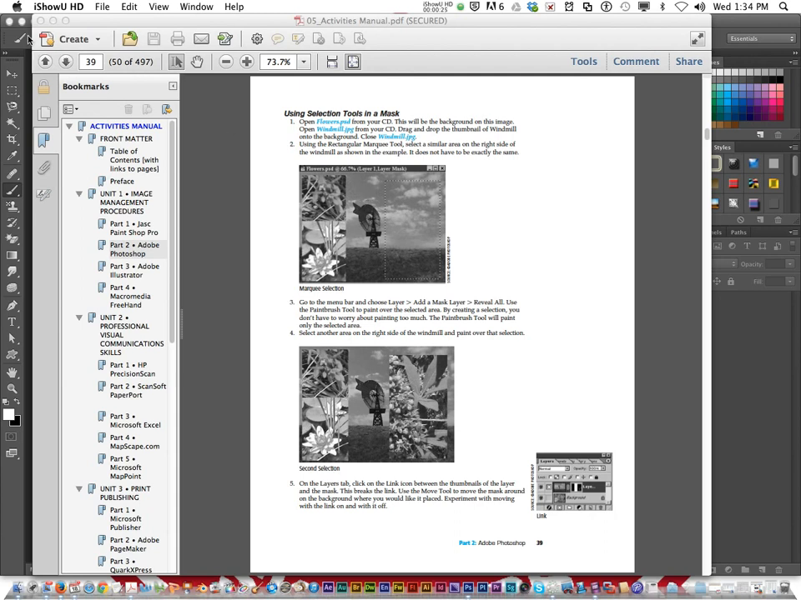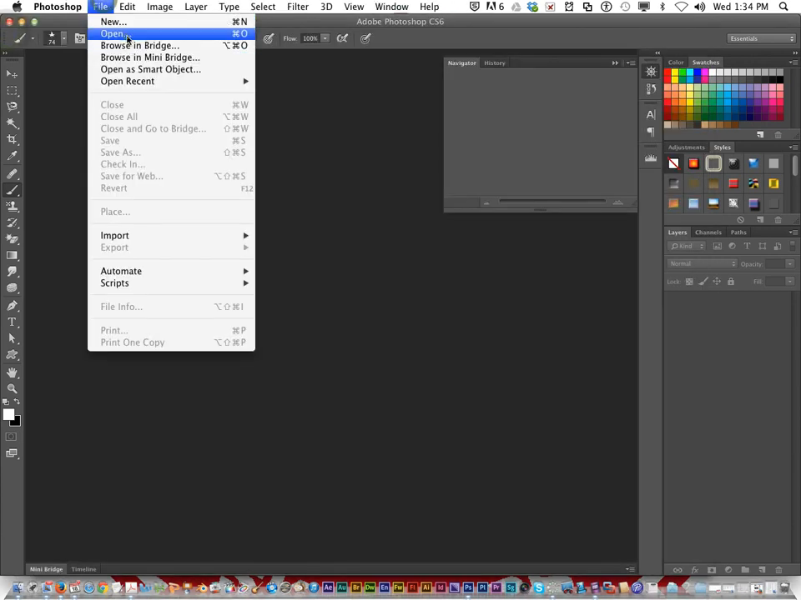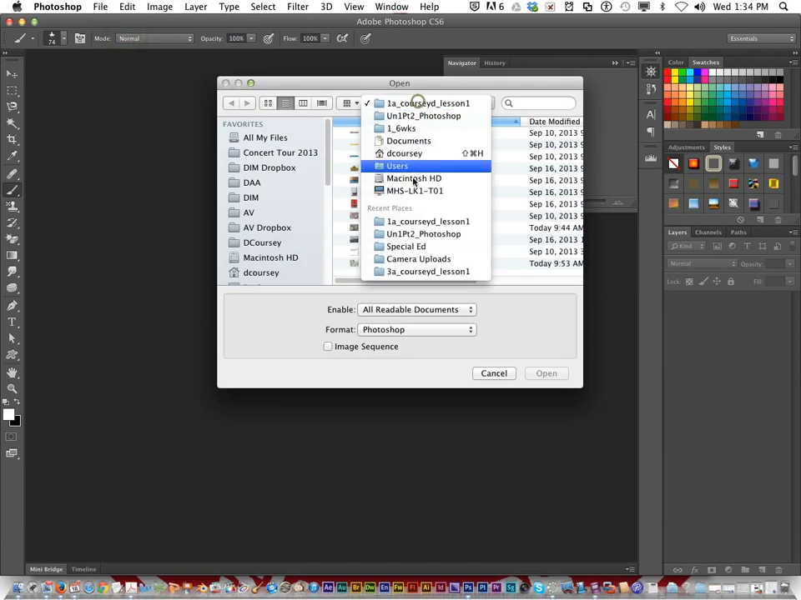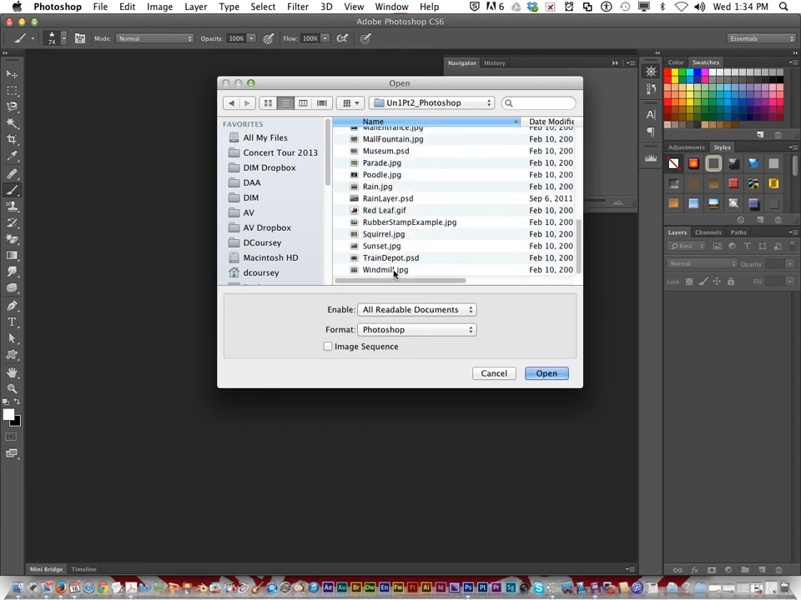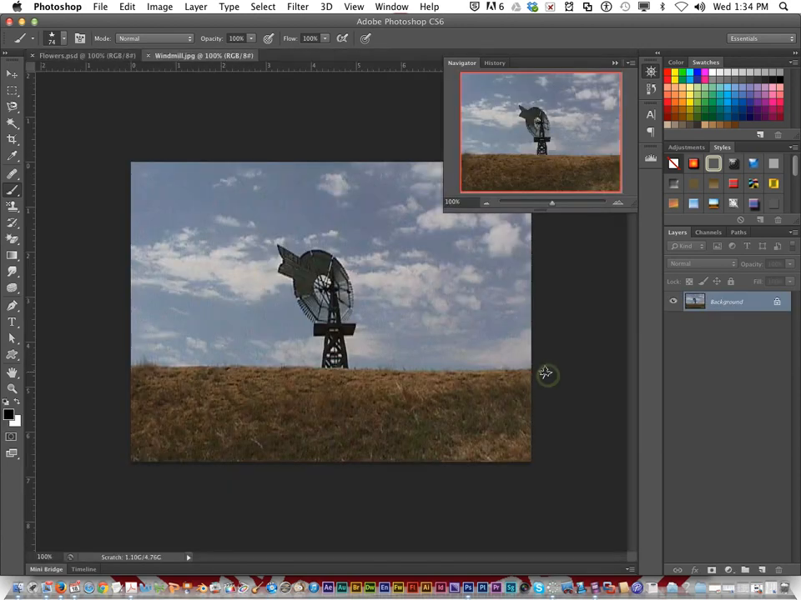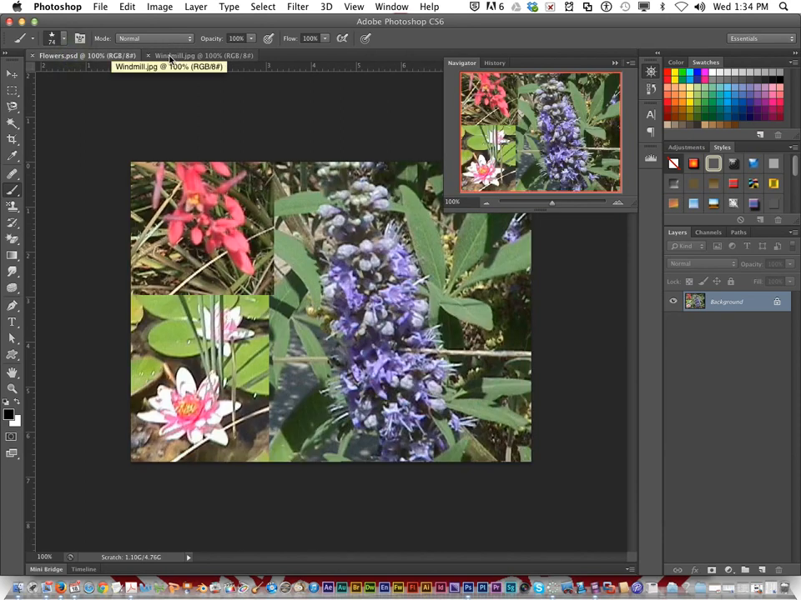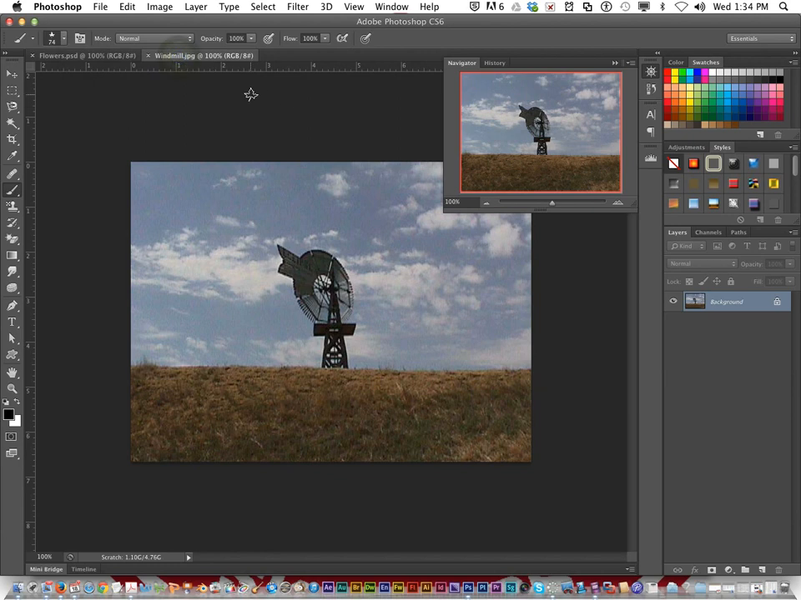Go on and open up Photoshop, File, Open. Go to your recent places, Unit 1, Part 2, Photoshop. And we're going to open up Flowers. Hold down Command and Windmill. Click Open. So we got these two files open, Flowers and Windmill.